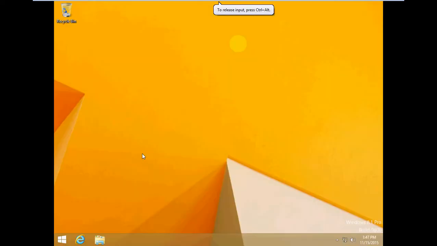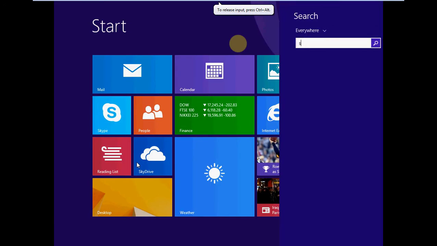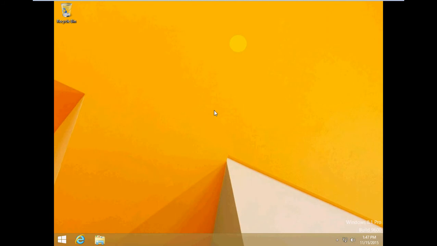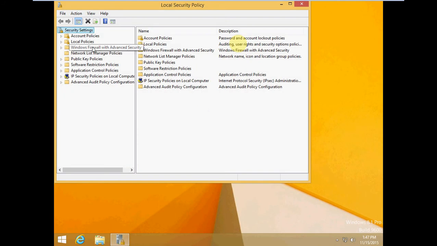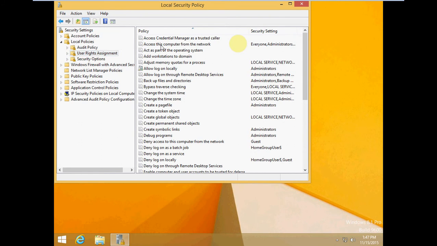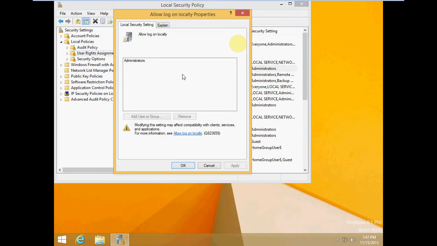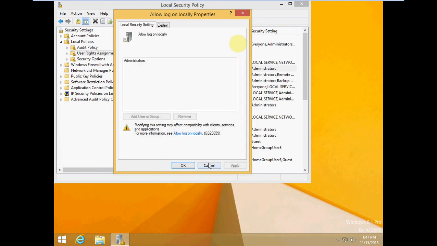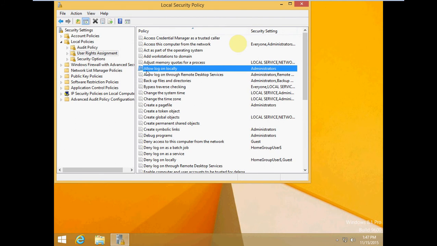Take a look at that policy again. We see that it's being applied, and even as an administrator, I can't change this policy on the local machine. I can't modify it, I can't add anybody or remove anybody, so I can't make any changes on this machine itself. Any changes to a domain group policy like that need to be changed on the domain controller.